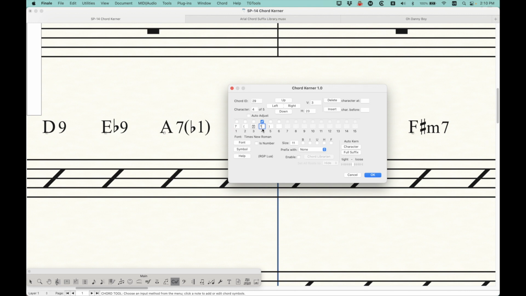There's other things you can type whatever you want into these boxes. But let's say we want to change this to 7 flat 13, right? But we need an extra character before the parentheses. Well, I could change this to the 3 and then add the parentheses here, but also I could use the insert character before. And I want to insert before slot 5, so that's how we're going to do that. We're going to enter 5 here and press enter.